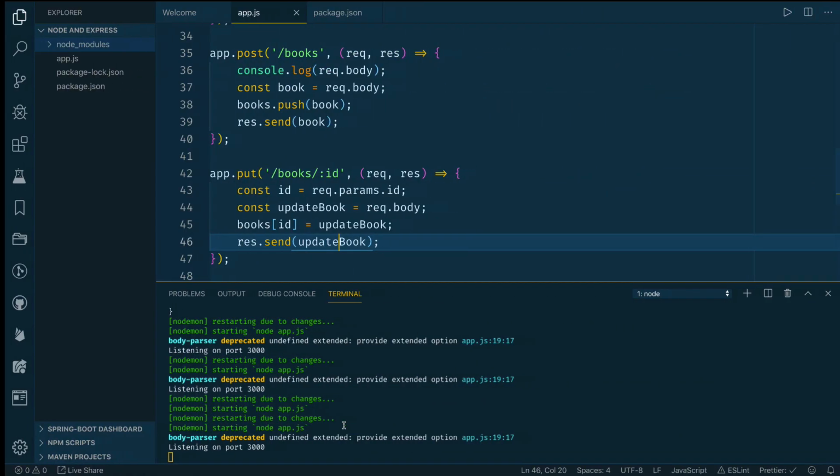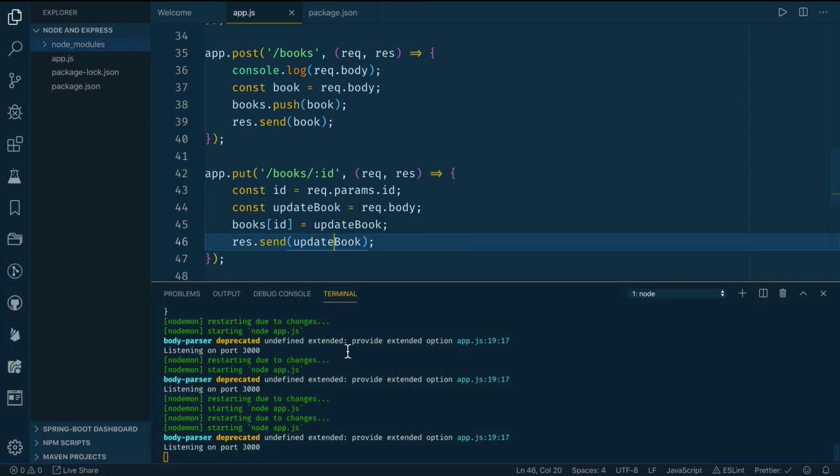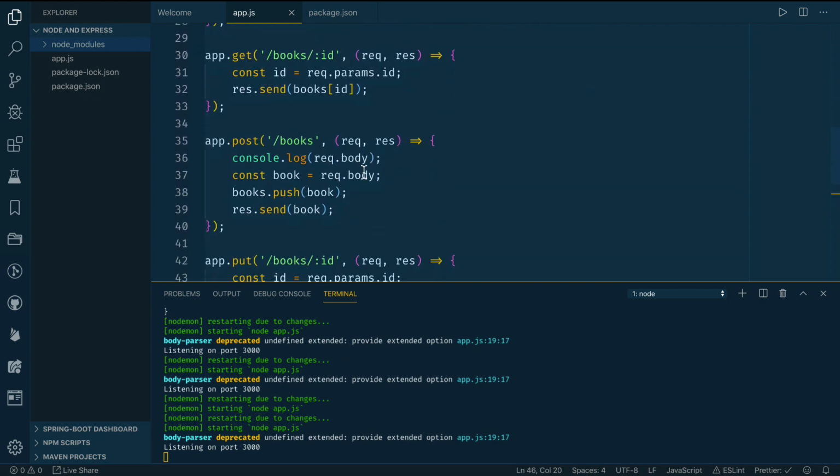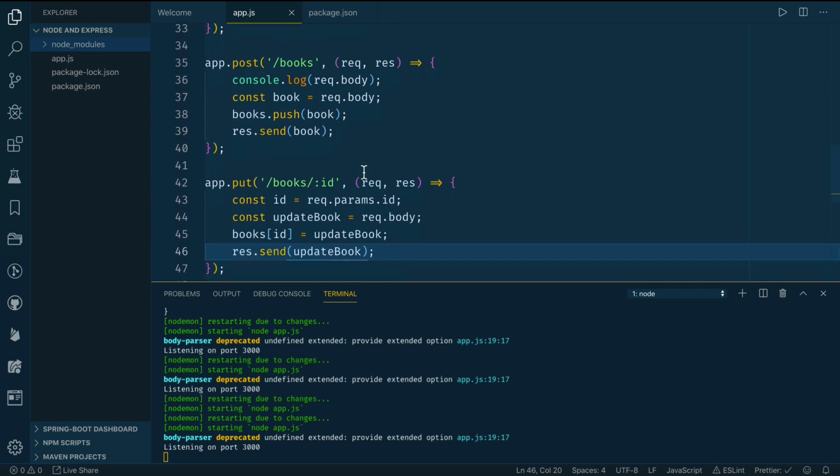Now, again, just to reiterate this, typically you're going to be working with a real database. You're not just working with information stored in an array. This is just to kind of show you how these API routes and things work with Express and Node.